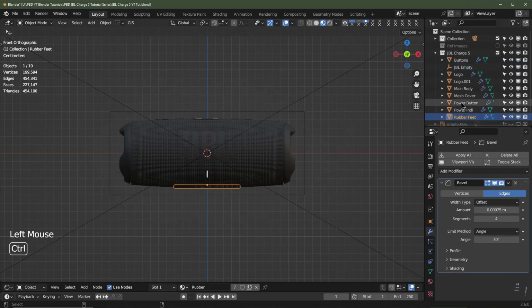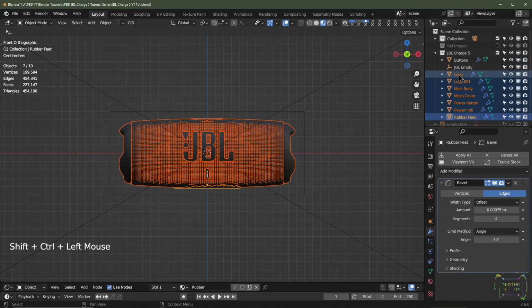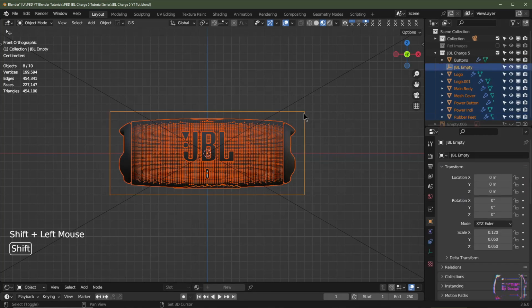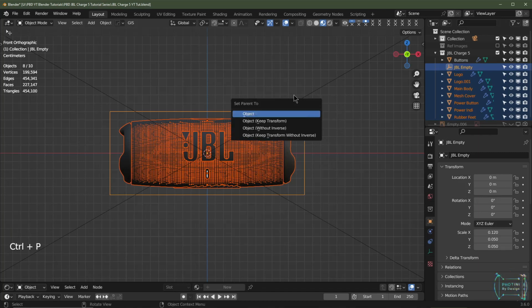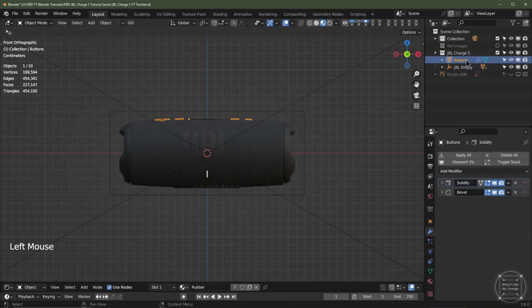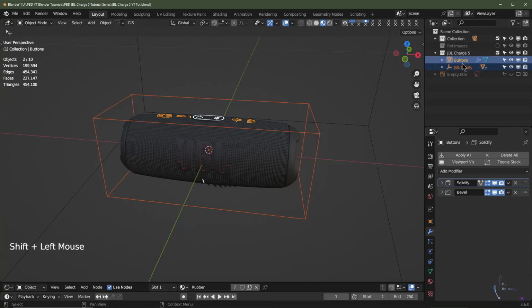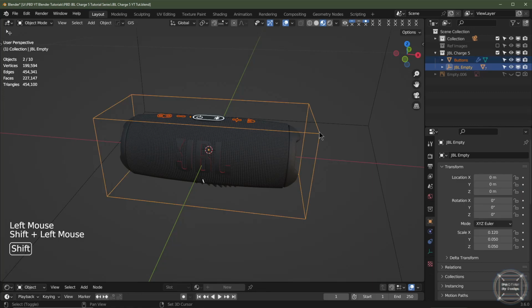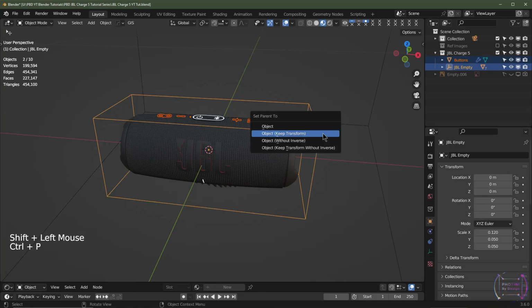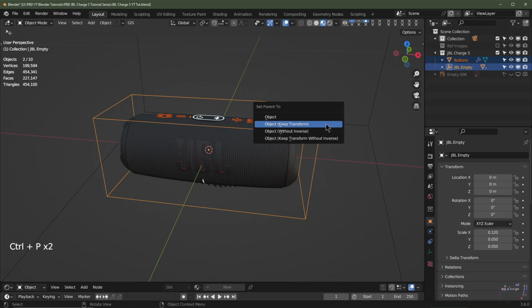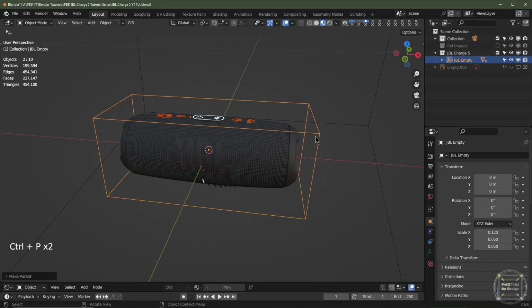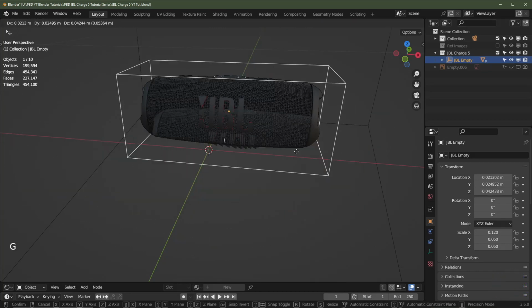I'm then going to select all the components of the JBL, and I'll shift select the JBL empty, and I'll hit Control P, and we'll use object keep transform. I'll also do the same for the buttons: I've selected the buttons, shift select the empty, and then we'll go Control P, object keep transform. So now when I've got this selected, we can move this about and everything follows with it.